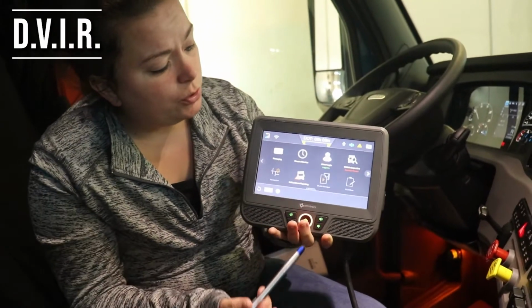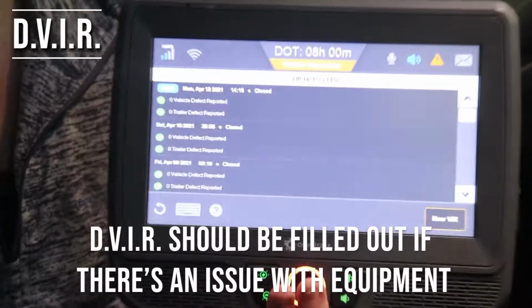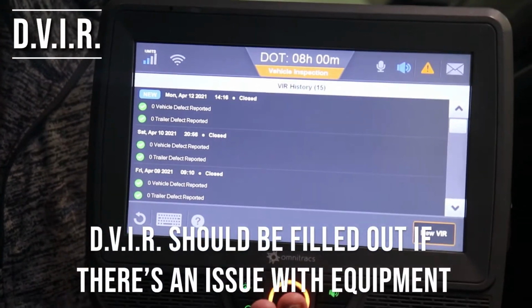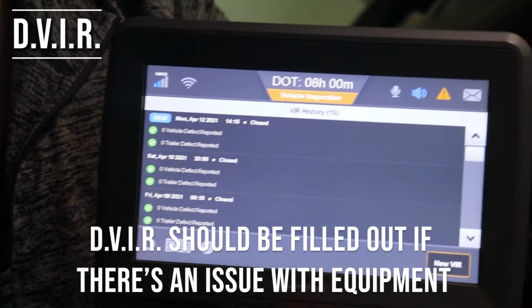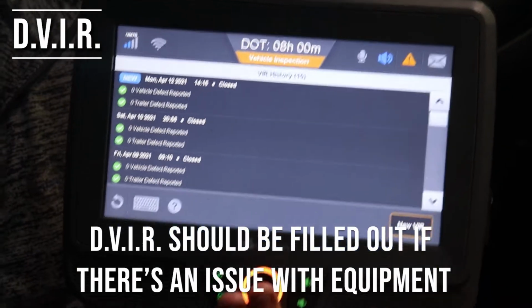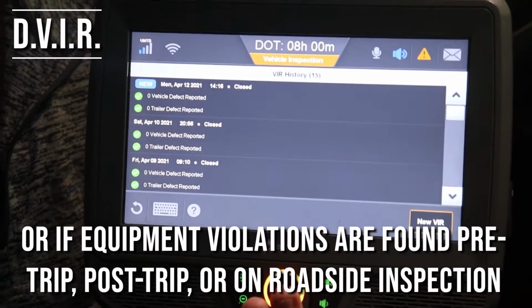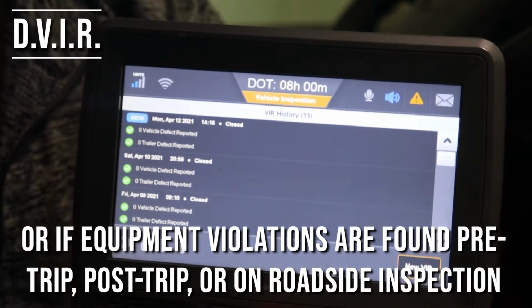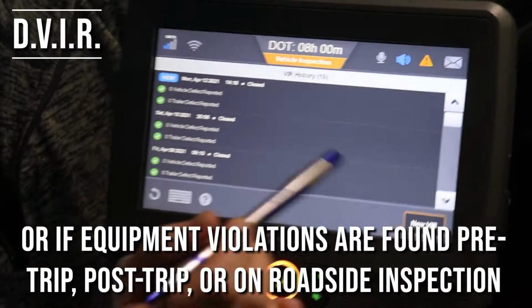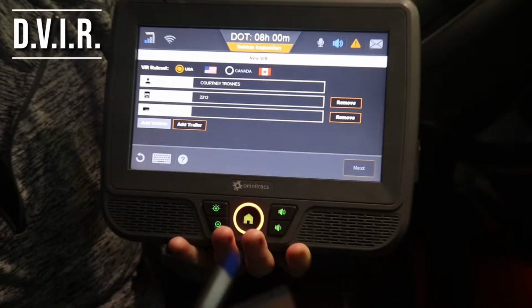DVIRs. When you do a DVIR, it's going to pop up like this. You should only be doing them if there's something wrong with your truck. That way, if you get pulled over by DOT and they catch something that needs to be repaired, you have it notated, so they know that you know about it.